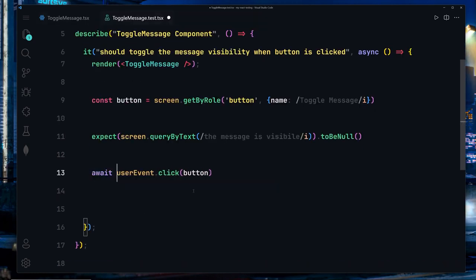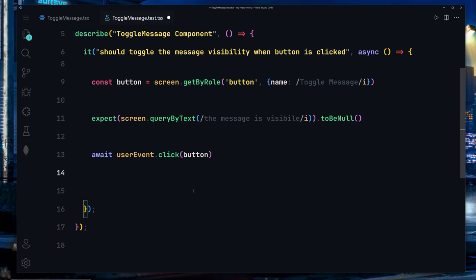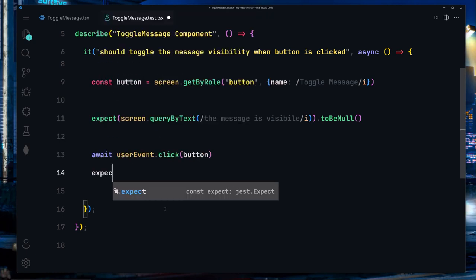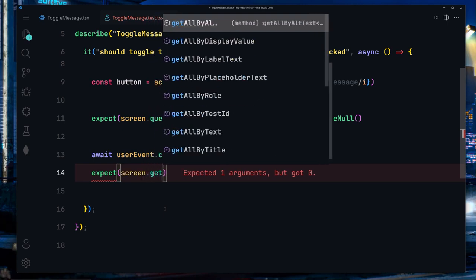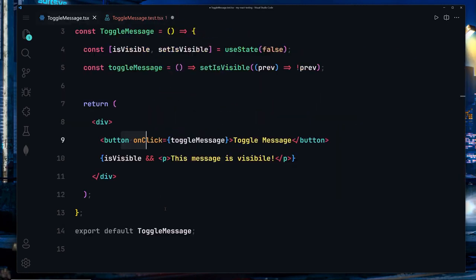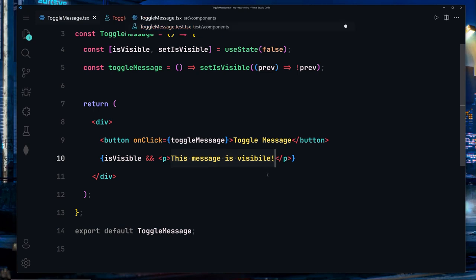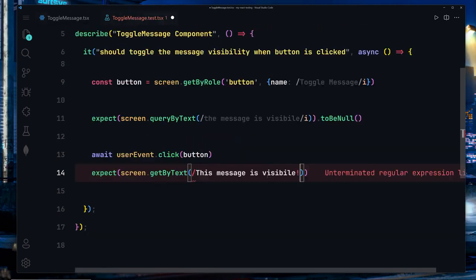Let me write await right here, because there's going to be an asynchronous operation. Then we want this message to be shown. So I'll use expect, and here let's pass our screen and then getByText, and I'm going to paste this text inside there. I'm going to copy that from here, this entire thing, and place it right here, and I'm going to provide my I there, and we want that to be in the document.